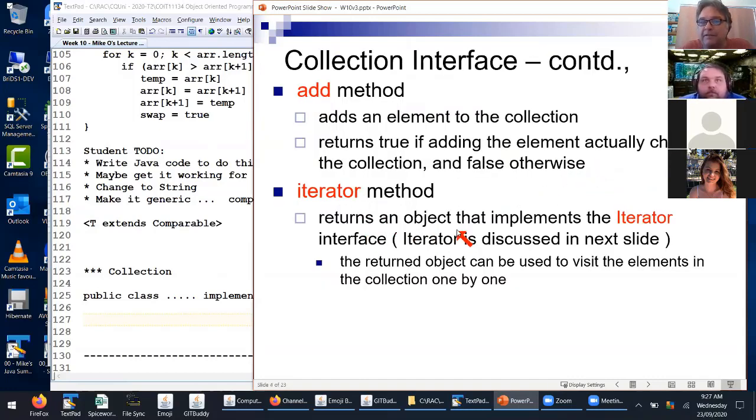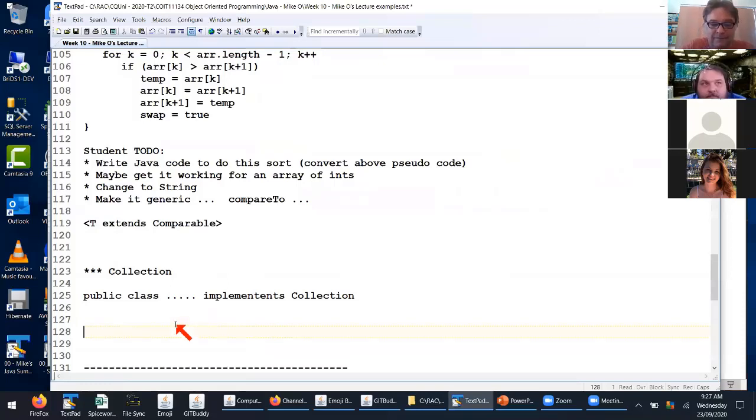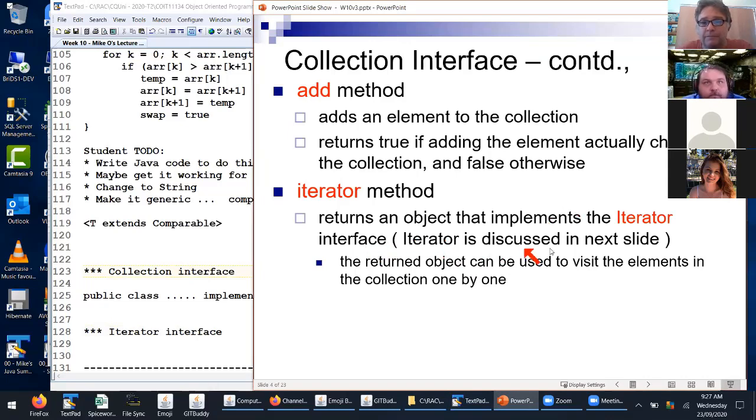An iterator method returns an object that implements the iterator interface. So that's another interface in Java. One of my interfaces left, right, and center now. We'll talk a little bit more about it coming up. And the returned object can be used to visit the elements in the collection one by one. So the iterator helps you step through your collection.